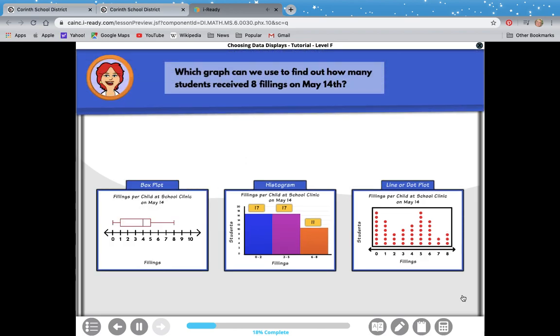We need to show our donors the number of students with 8 cavities so they understand the gravity of the situation. Which graph can we use to find out how many students received 8 fillings on May 14th?